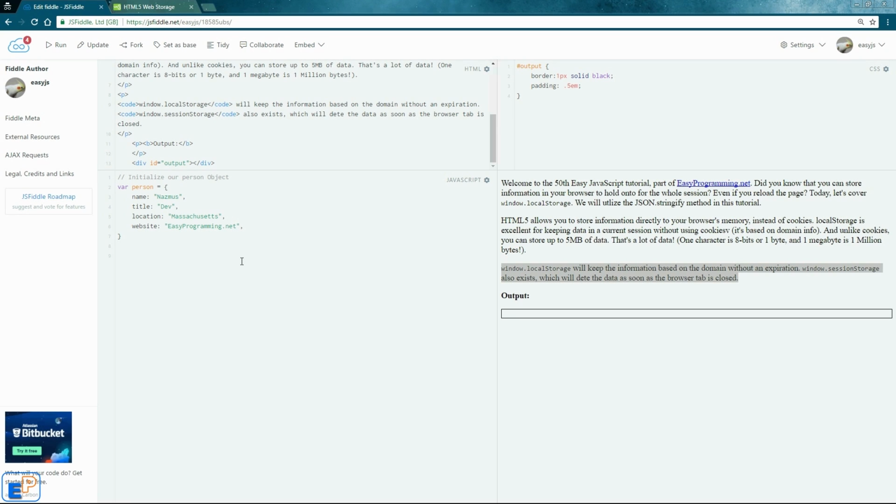So in this tutorial, we're gonna cover a quick little thing called local storage. Did you know that you can store information in your browser to hold on to for an entire session? Well, based on a cookie, even if you reload the page or even if you close your tab and open it back up again. Today we're going to cover window.localStorage and a brief intro to window.sessionStorage, which I'll cover at the end.